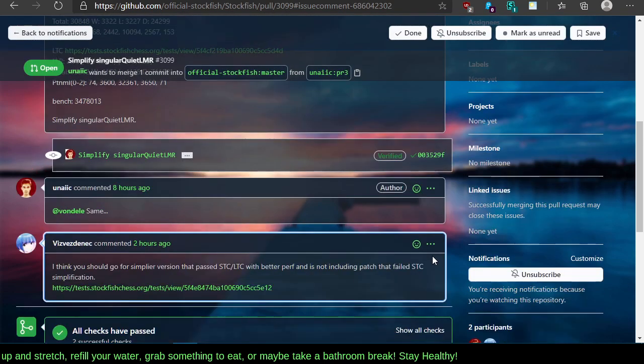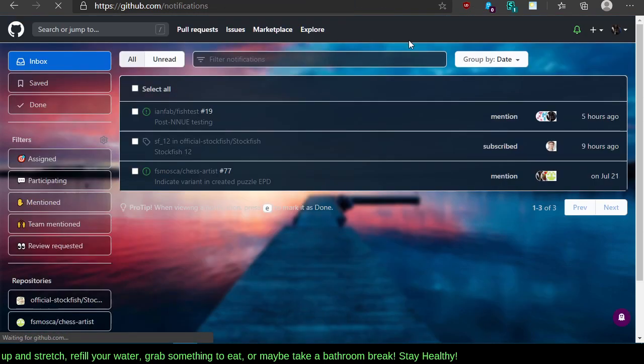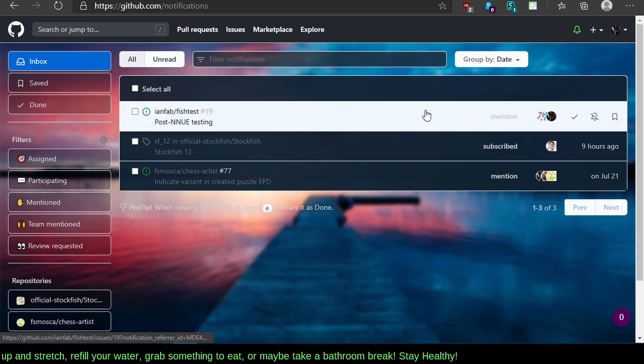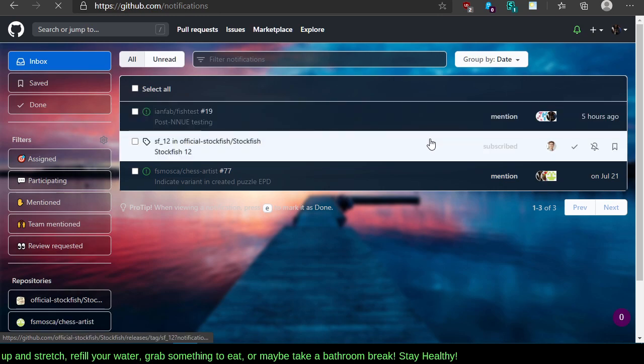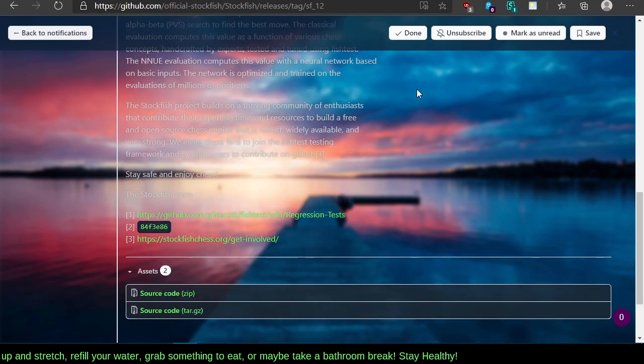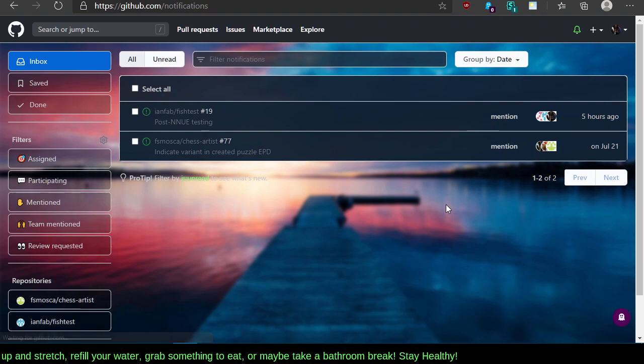Yes, they have another code simplification. Where are these comments? Okay, yeah, we'll let them duke it out as to which simplification should be accepted. Stockfish 12 is released, binaries are available, etc. That's very exciting.